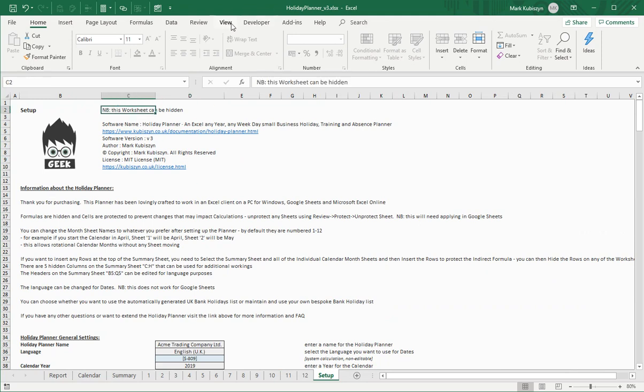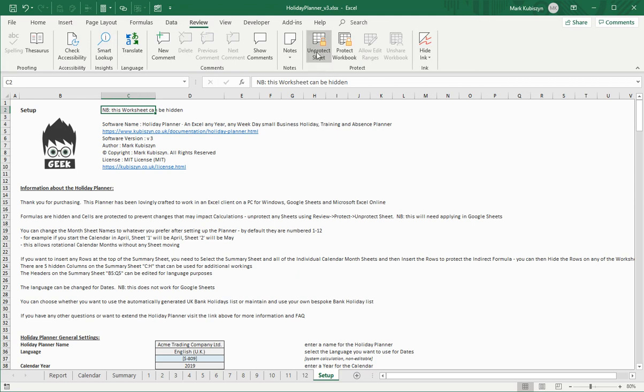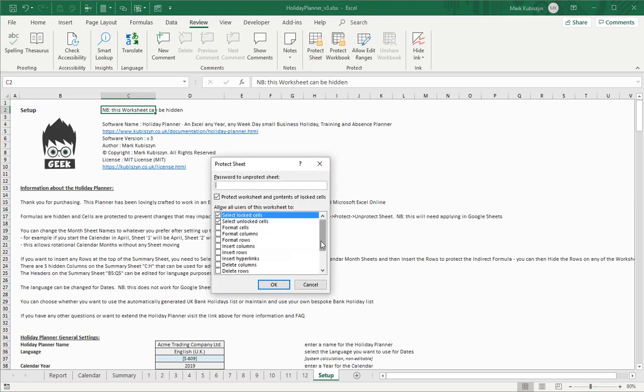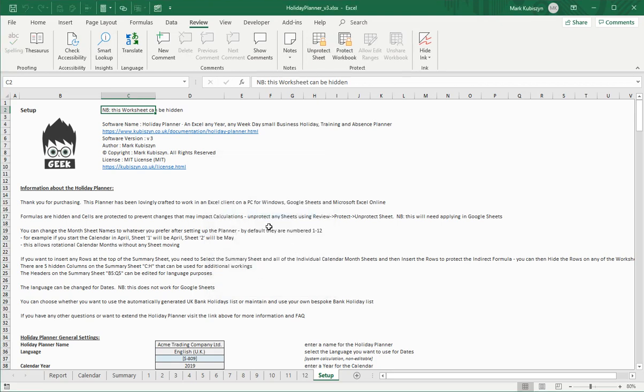Quick note on protection. Every sheet in this workbook is protected. You can simply go to review, unprotect sheet. If you want to protect it again, protect sheet, and everything should be set. Just click OK. There's no password or anything.